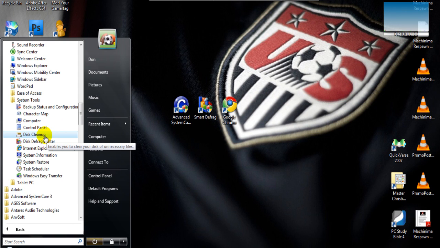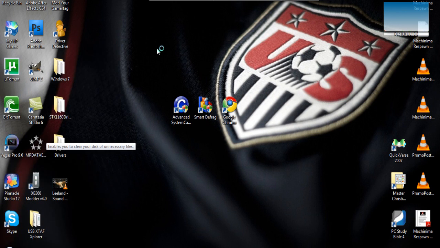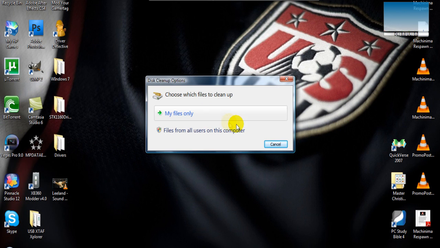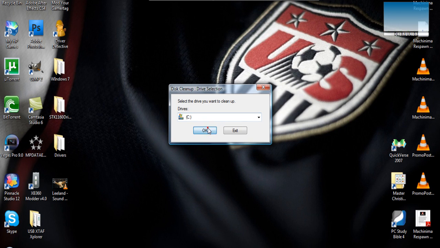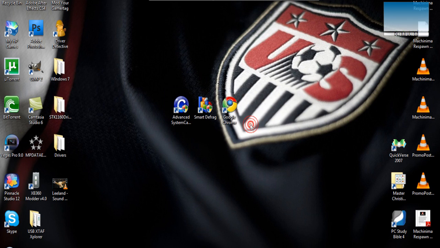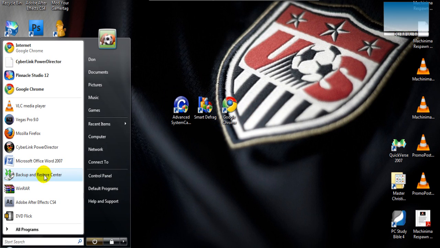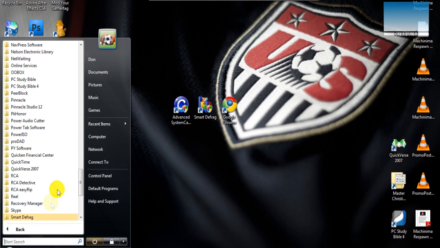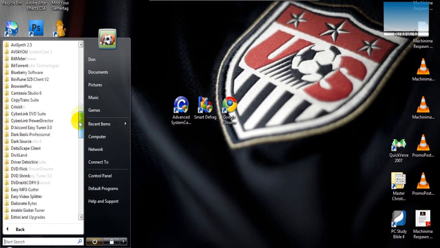Disk Cleanup, actually I'll bring it up for you real quick just to show you. It looks through all your files and checks to see what files you don't need on your computer, what files you're not going to use, and basically deletes unwanted files, which can be lots of megabytes or gigabytes. It'll show you what it is, and then it lets you delete it manually. And then the other one is Disk Defragmenter, and this comes with every Windows computer.